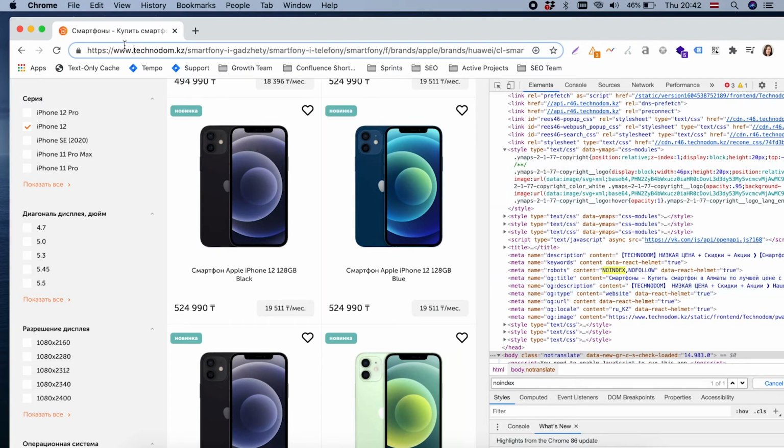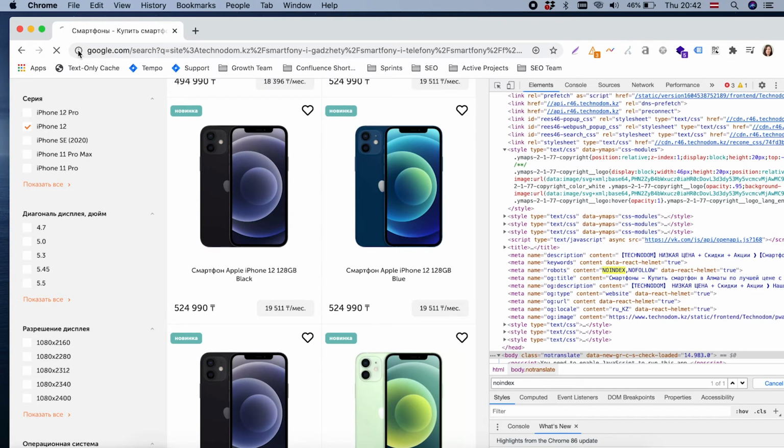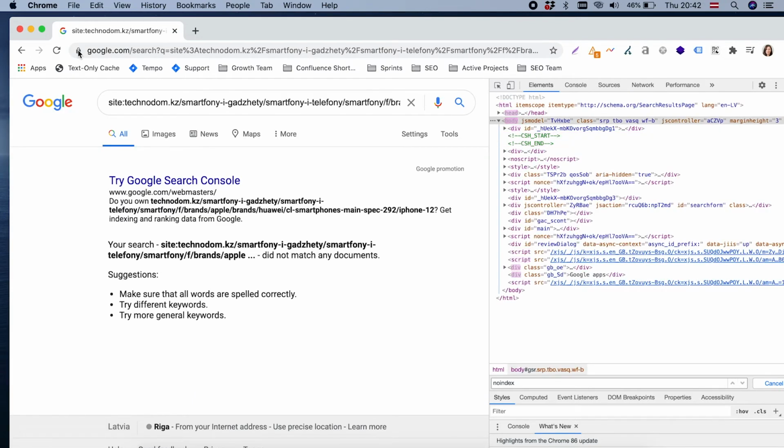However, in the case of Technodom, let's quickly check if meta robots is doing its job. So we just checked if the page is appearing, this long URL, on Google. As we see, we don't see this URL in Google. It means that the meta robots is working and the goal is achieved. Not many combinations are indexed.